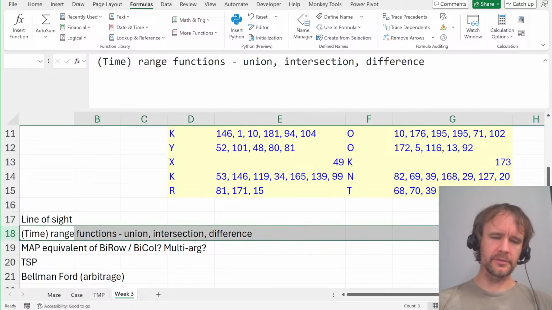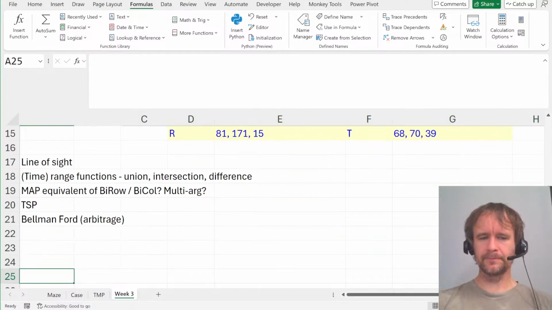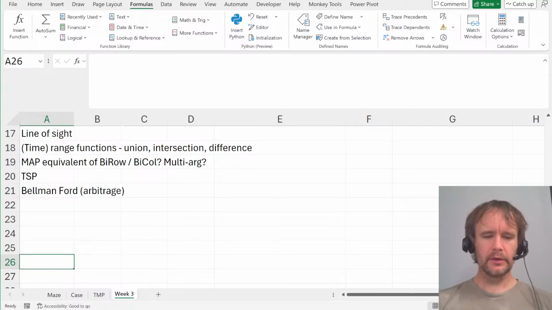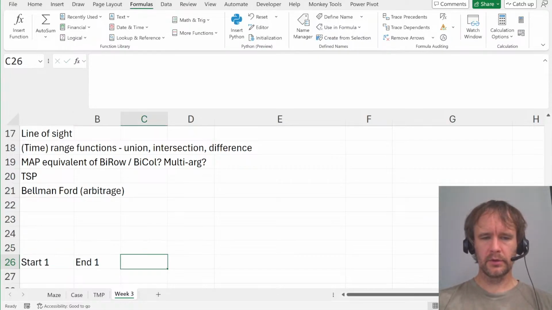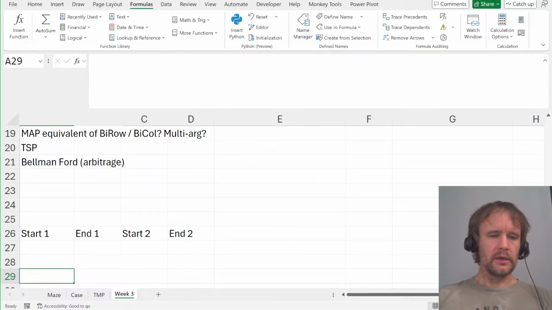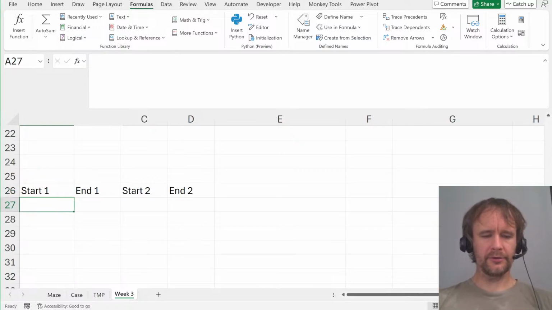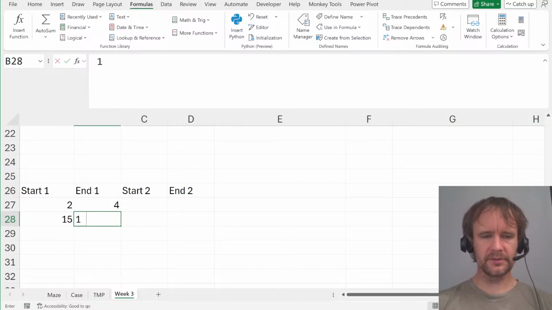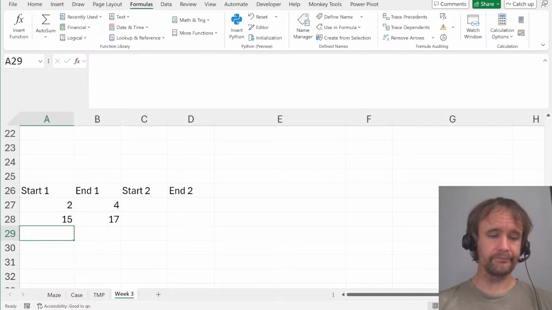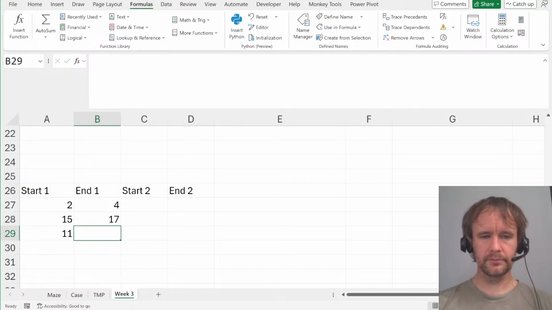I'm slightly nervous about doing these ones live because I haven't given them a great deal of thought. But what the heck? So we're going to have start one, end one, start two, and end two. And let's just fill in some random data. This one goes from 2 to 4, this one goes from 15 to 17, this one goes from 11 to 16. I guess, yeah, let's have some overlap here.